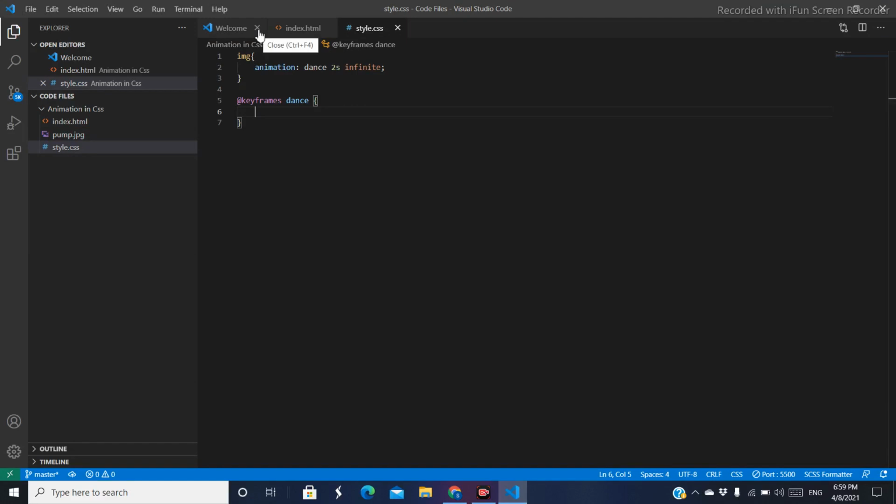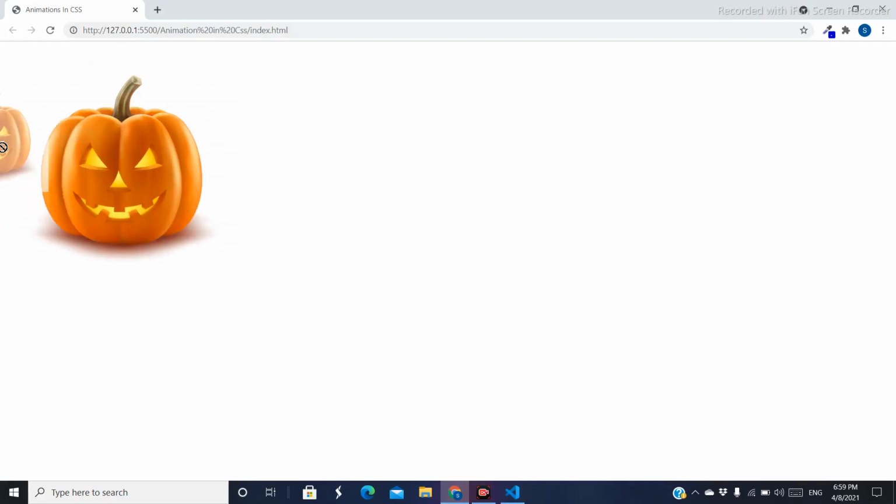First, it starts with 0%, meaning when the time is 0. When the time is 0, it will just stay in its position, so I have to do nothing at 0%, and the same goes for 100%. When I go to 25%, meaning 0.5 seconds have passed, then I have to move this pumpkin, rotate it like this.